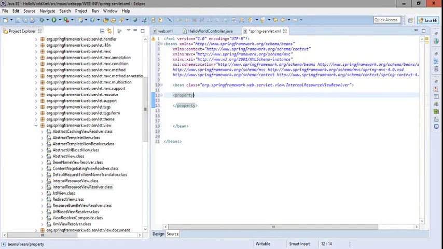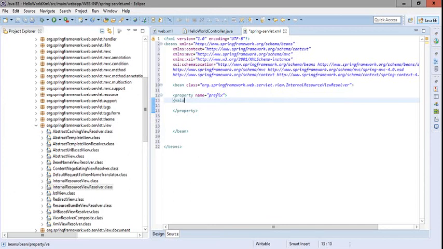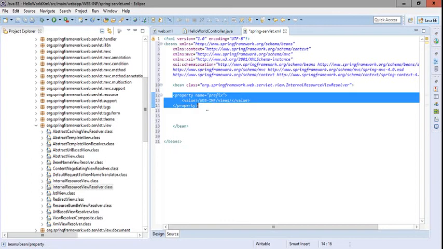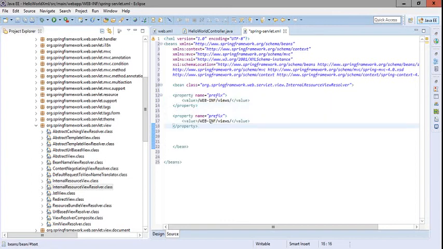So property name is equal to prefix, and what will be the value? Value will be the path which is to be added before the logical name of the view. WEB-INF, I am planning to put all the views in the views folder which we will create later. Now this is one property, prefix. I will design one more property, and this property will be known as suffix, and the value is .jsp.